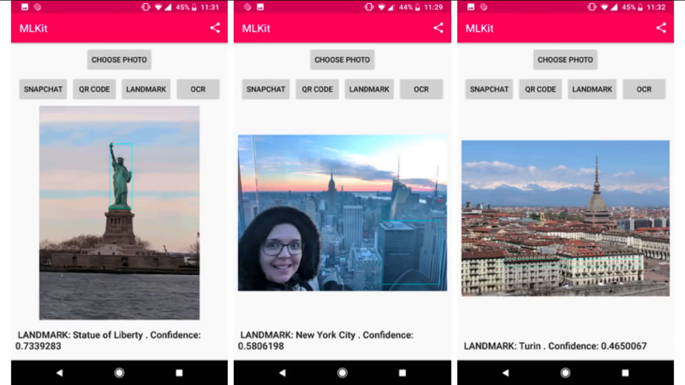Cool, so here are some more examples of it running. So Statue of Liberty picked up, New York City. It's a city in Italy called Turin. And you can see its confidence levels get a little bit worse if the picture's a bit pixelated or something like that.